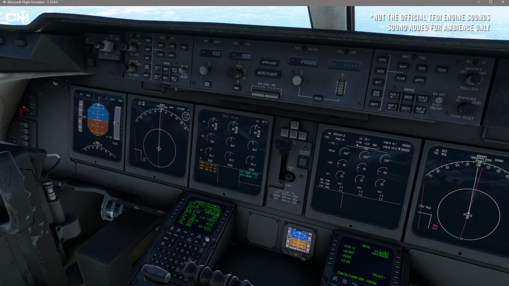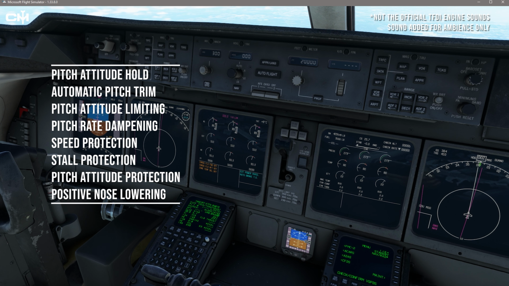Now, talking about the LSAS, there are basically six things that the LSAS provides, and I'm going to list them off here really quick, and then we're going to go through several of them and actually demonstrate them for you. So LSAS provides pitch attitude hold and automatic pitch trim, pitch attitude limiting, pitch rate dampening, speed protection, stall protection, and pitch attitude protection and positive nose lowering.